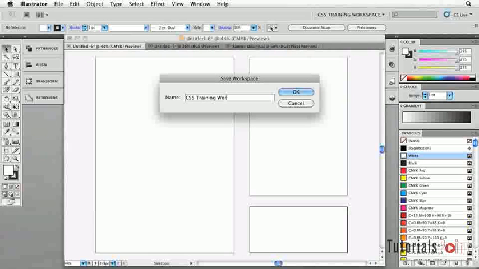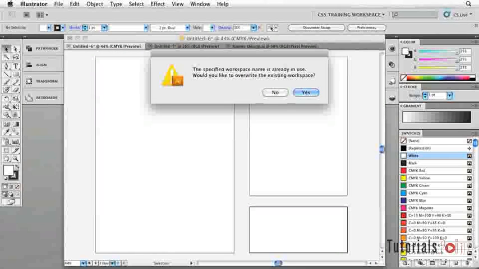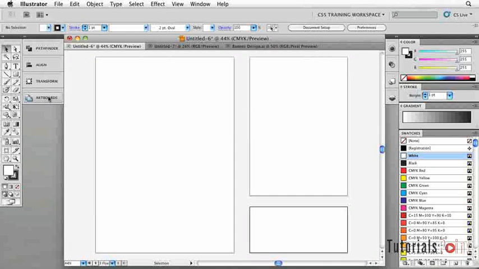And I'm going to type in the same name, CS5 Training Workspace, and say OK. It's going to tell me the specified workspace name is in use. Would you like to overwrite it? Absolutely, that's what we want to do. So next time, if we need to pull up this workspace, we can guarantee that our Artboards panel is now part of that workspace.